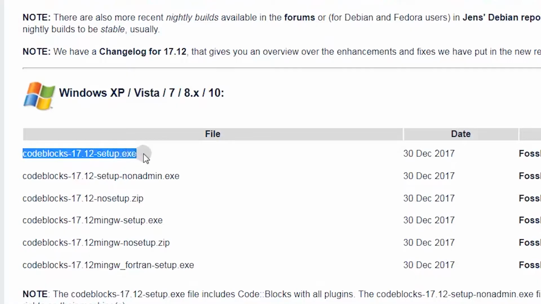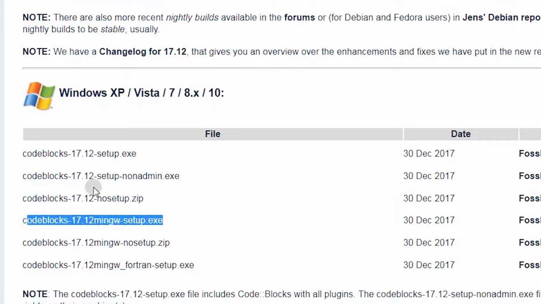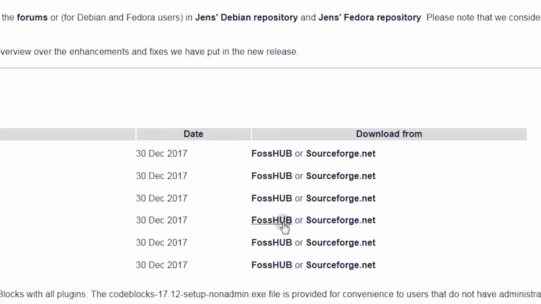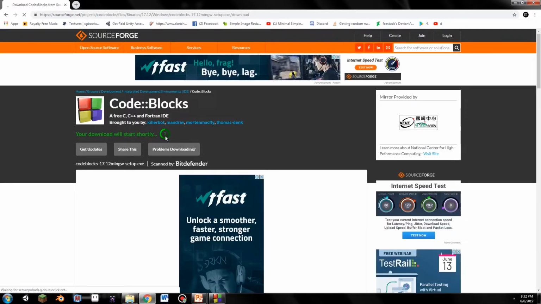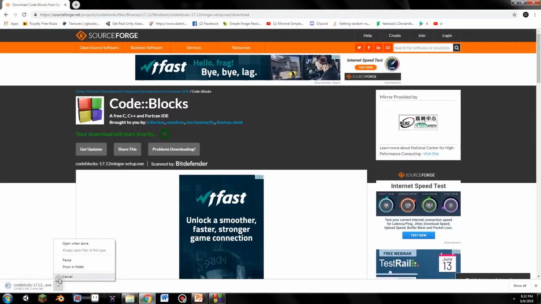We have Codeblocks 17.12 setup.exe, but we want to download the one with the MINGW para gumana siya for C++. So, don't ask me why kasi mali dito lang tayo lahat. So, just download this one, Codeblocks 17.12 MINGW setup.exe. So, on the right hand corner, pipili tayo dito kung saan tayo magda-download. So, FossHub ba or SourceForge.net. So, kahit ano naman pinuting nyo dyan. So, I'm just gonna click one of these and then wait for that to load. And yan, your download will start shortly. Yes. So, automatically na siya magda-download. So, kakancel ko na yan kasi meron na ako nyan.